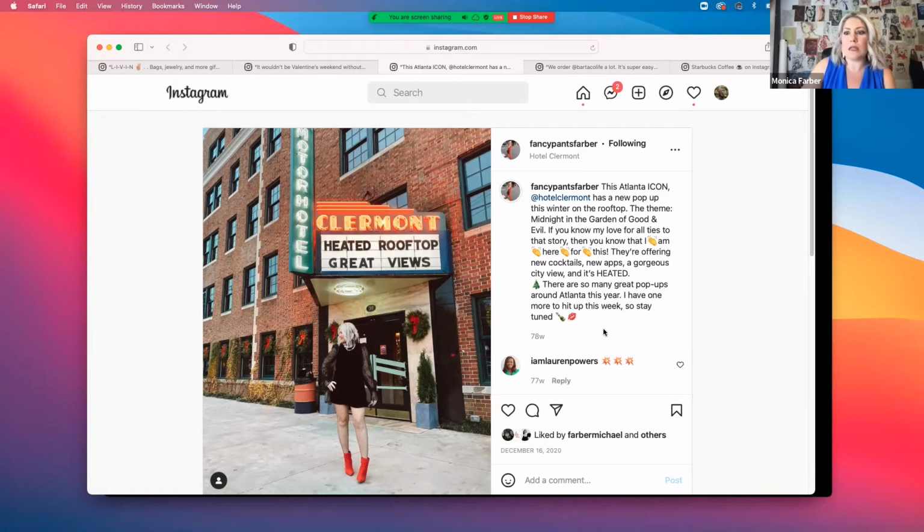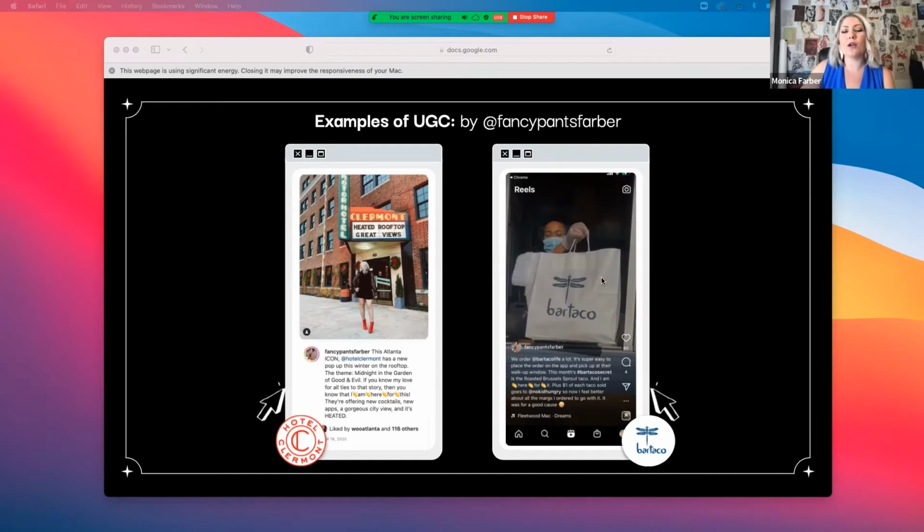I didn't know anything about the Hotel Claremont, or I didn't know the rooftop was open now, except for all of these influencers and non-influencers in Atlanta are now posting about it. Again, this is not specific to one campaign, so they can post this again and again every Christmas if they want. Bar Taco. Okay, Bar Taco is my absolute favorite when it comes to user-generated content.